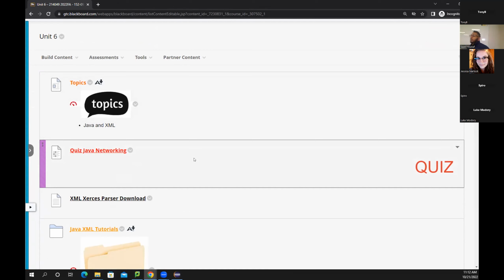So next week, we will work on XML and Java again. Most probably that will consume most of the class time, and we may not be able to get to JDBC, Java database connectivity. So most probably we'll be just working with Java and XML next time.